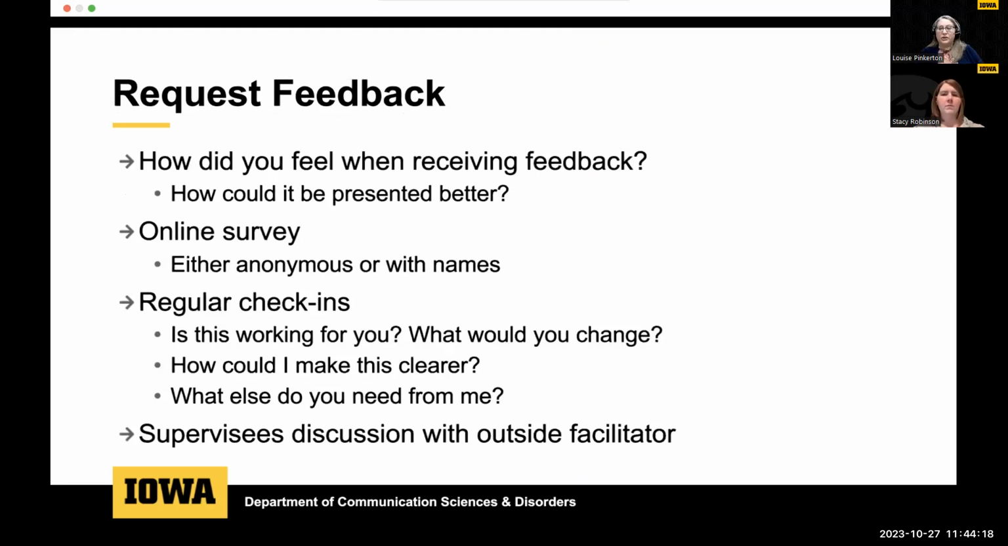One of the things I do is asking people how they feel when they receive feedback and how it could be presented better. I usually do a midterm online survey. It can be either anonymous or with names. There's value to each. Anonymous means people can say things freely. If they have their names with it, you can directly provide the support that people need. It's much more valuable to be able to make those connections. And I usually check in regularly with students. Is what we're doing working for you? What would you change? And I end most of our meetings with, what else do you need from me, or what else do you need to be successful?